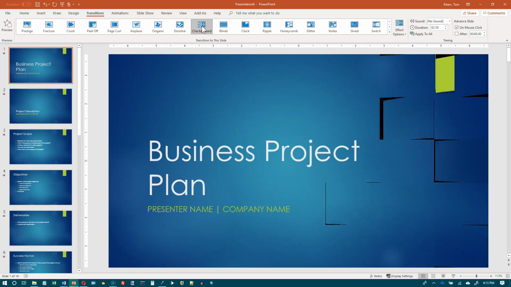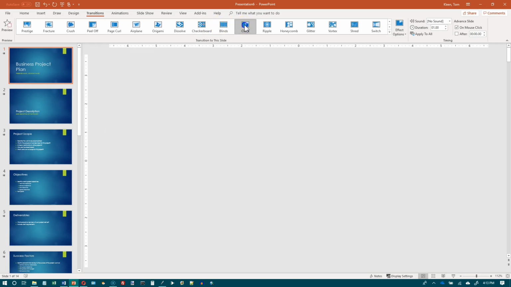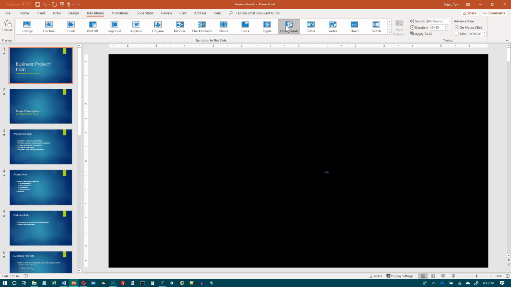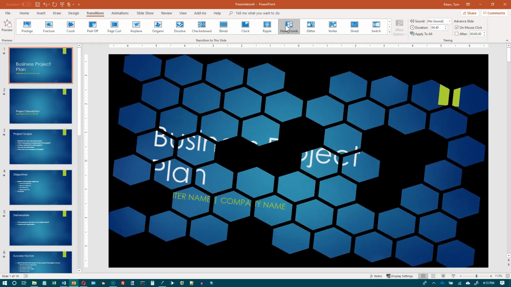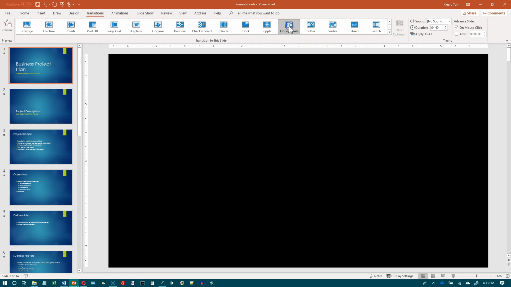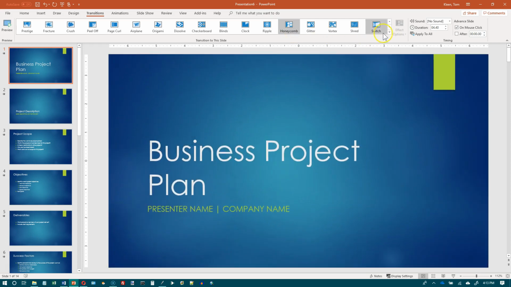Checkerboard looks like that. So blinds, clock, and when it does the preview, it just shows you the same slide. So it'll show you how this slide would come in. So let's go ahead and pick, we'll do this honeycomb one. That's one that is pretty obvious.